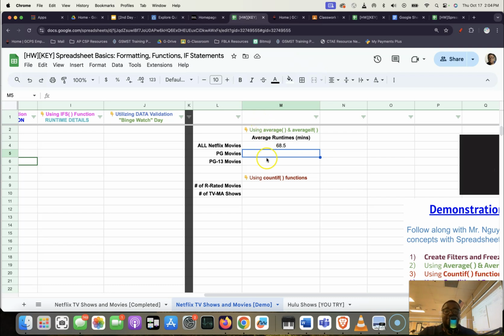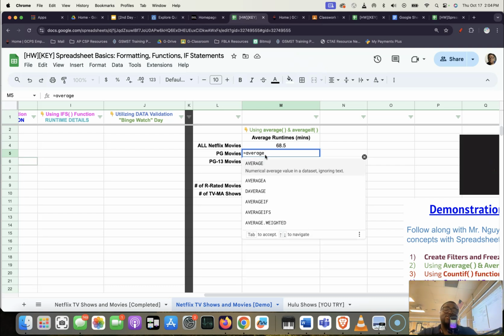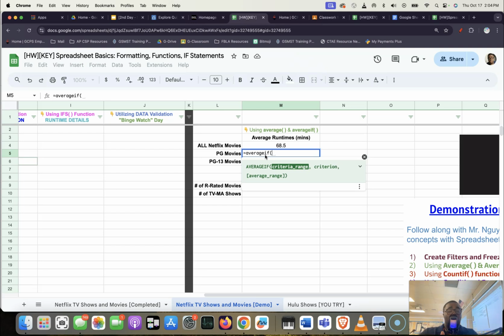So average if is, again, start with an equal, average, and then you just add if, and just like every other function, we're going to add in our parenthesis opener. And this one does have slightly different parameters than average. So here we have three parameters that are specifically laid out. You have the criteria range, comma, criterion, comma, average range. So I'm just going to show you how this works, and then we can talk about it.